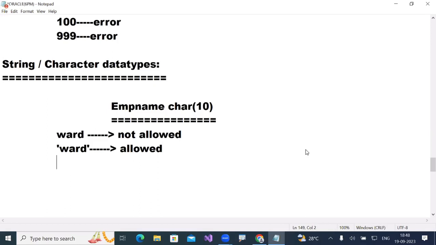Now, for example, if I give this, can I insert it? Yes, allowed, because 1, 2, 3 is not an integer, it is a string. If I remove the quotes, this time it is an integer value, so I can't store an integer value into string characters. But when I give 1, 2, 3 like this, it is allowed, because now it is a string.